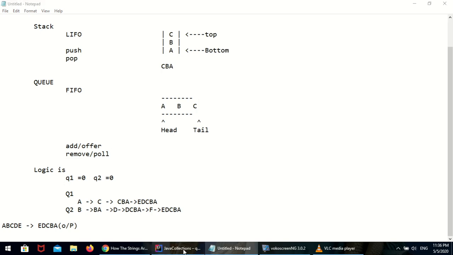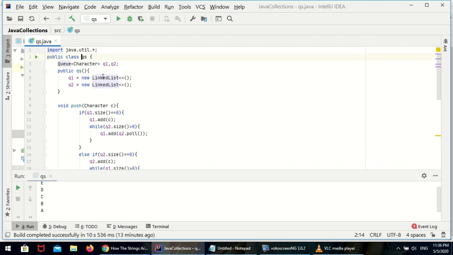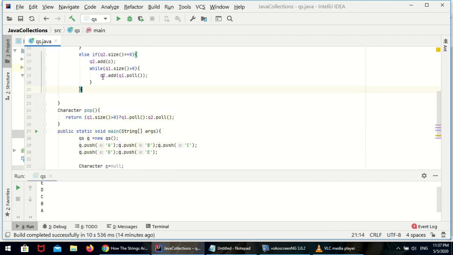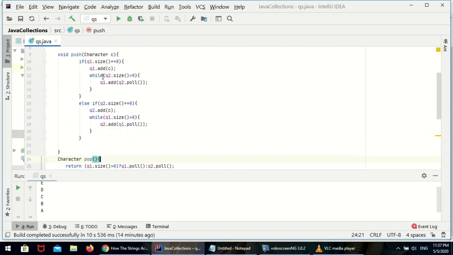Let's have a look at the program. Here I have a class where I declared two queues, q1 and q2. In the constructor I am initializing them with a linked list. I am using a linked list because LinkedList implements the Queue interface. And there will be two methods only. One is push, another one is pop.